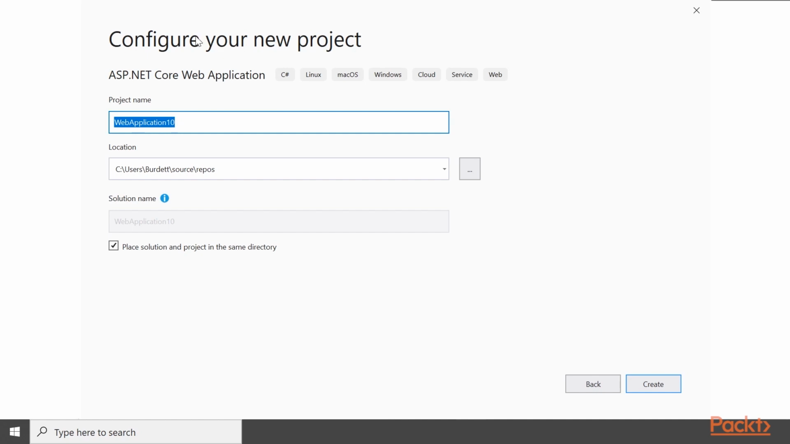And that will bring us to our Configure Your New Project page. In here, we're going to change the name of our project, and I want to call it Movies MVC. And I'm going to click Create.